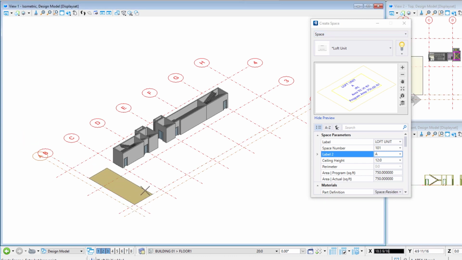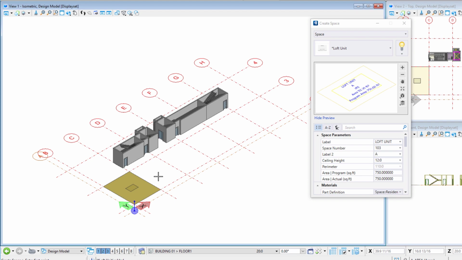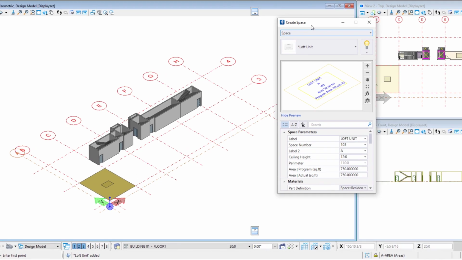And now notice as I'm drawing that rectangle, as I move my cursor basically along the x-axis, it's resizing that rectangle so it always maintains that 750 square feet. And I'm just going to select any point along the next grid line. And that places our first space.